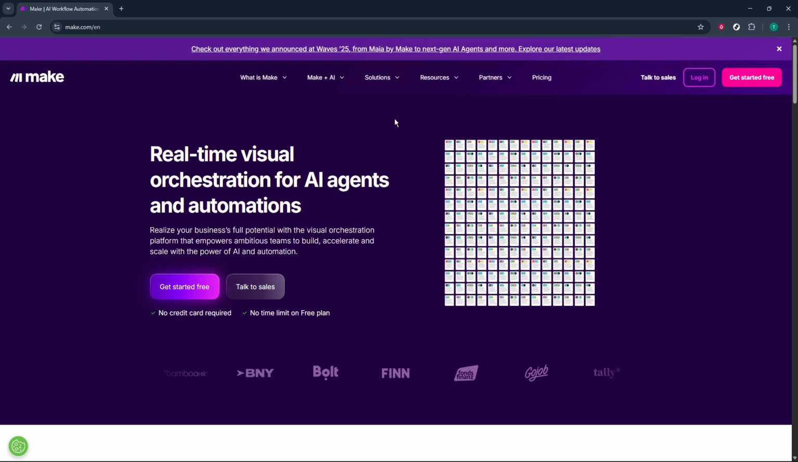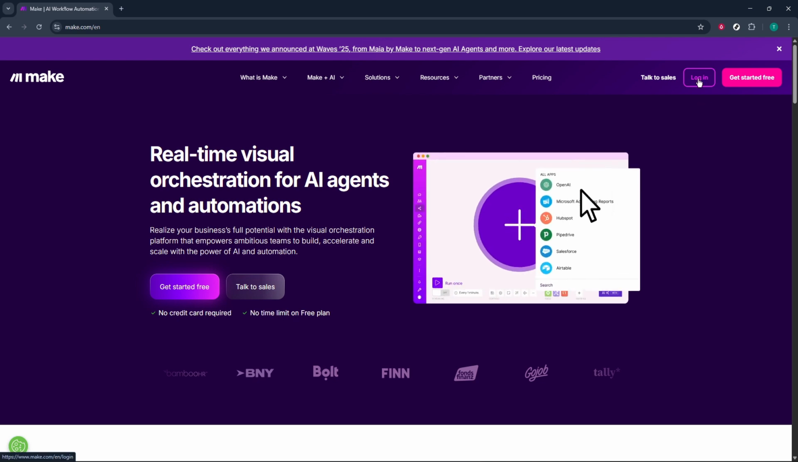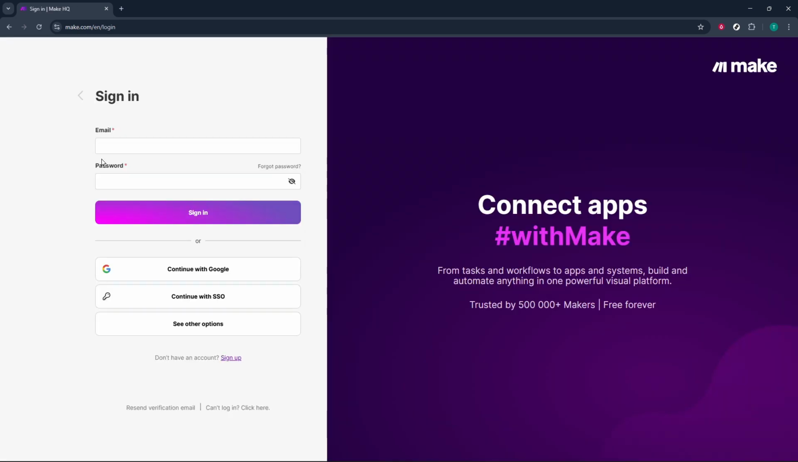This is your launchpad for automating tasks and scenarios. Once you're there, the next thing you need to do is click on the Login button. This is usually found at the top right corner of the page, and from there you'll be prompted with a few options. To make the login process as smooth as possible, go ahead and click on Continue with Google. Using Google to sign in is convenient and secure, as it saves you the hassle of remembering another password.